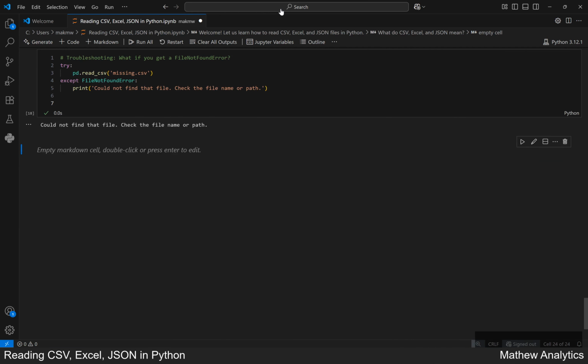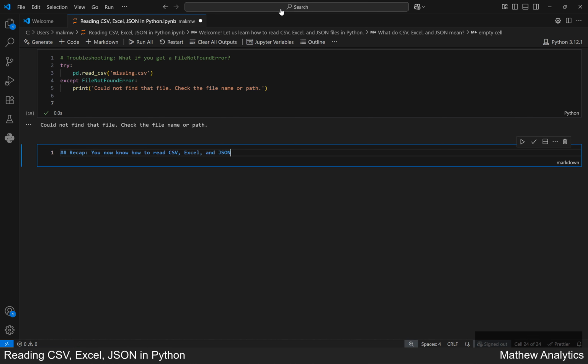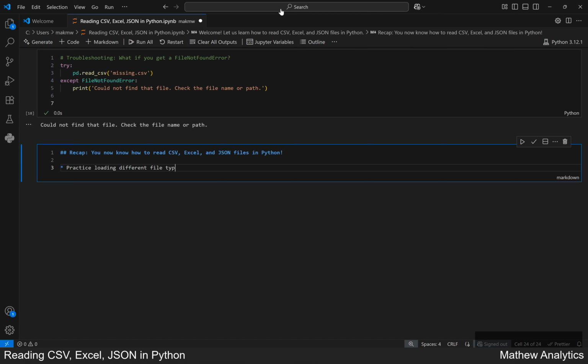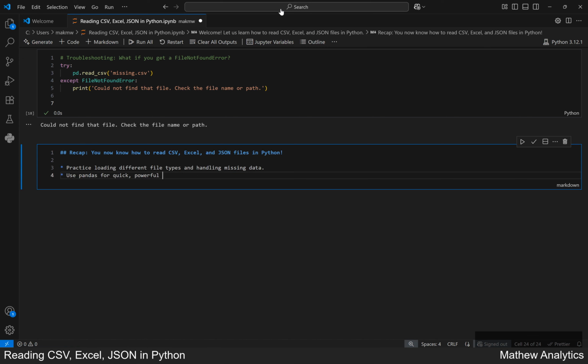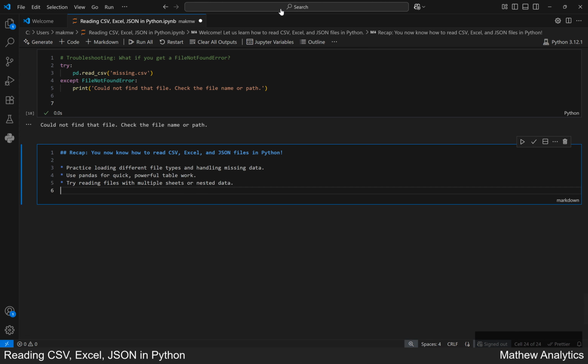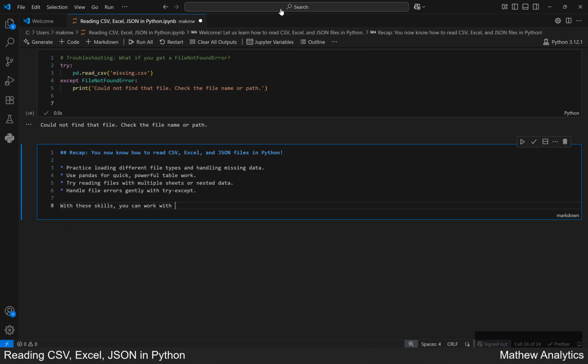Recap, you now know how to read CSV, Excel, and JSON files in Python. Practice loading different file types and handling missing data. Use pandas for quick, powerful table work. Try reading files with multiple sheets or nested data. Handle file errors gently with try except. With these skills, you can work with almost any data in Python. Running the cell now.